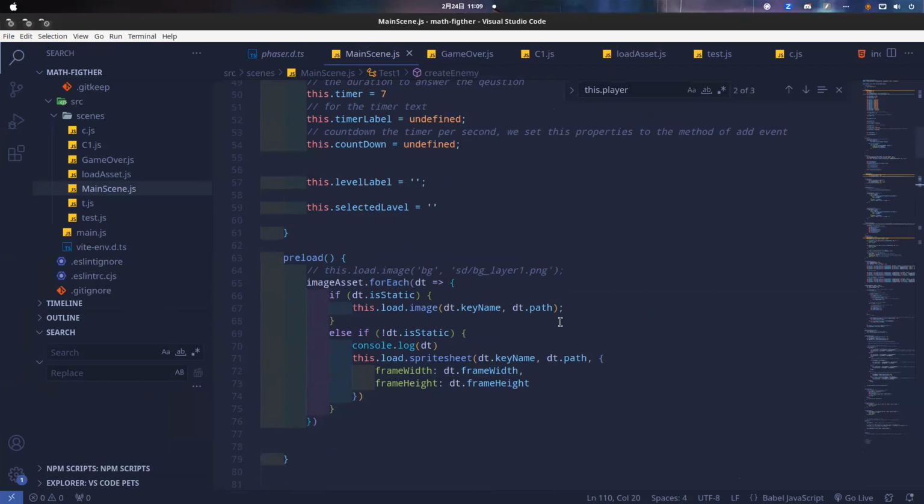Okay, the first one we have is static, and the next one we have is dynamic. Static means the asset doesn't have any frames, while dynamic means the asset has frames.